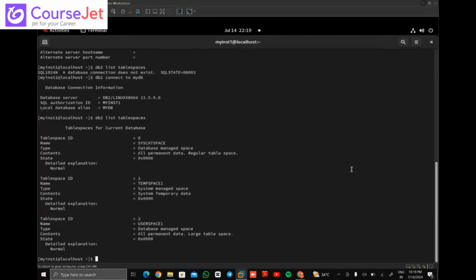When we create the database, note it down. When we create a database, below are the objects that will be created. Under that, the first one is buffer pool, next after that table spaces.